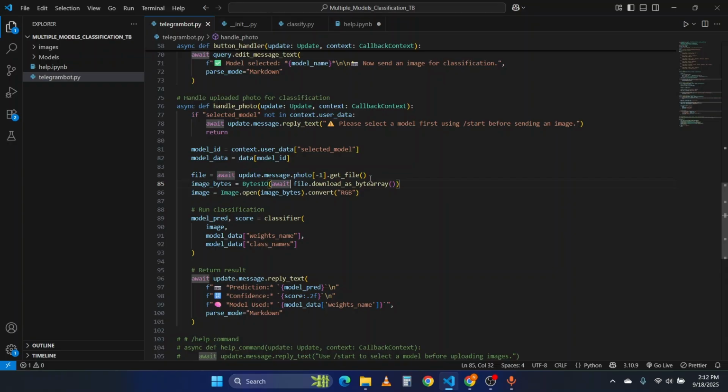Now we have to first get the file, meaning the photo which we have sent in the Telegram bot. That image we have to get. So for that we have used update.message.photo[-1].get_file. It will give me the file or the photo which we have sent in the Telegram bot. After getting the file, I have to convert it into byte format. So bytes = await file.download_as_bytes. Okay, we will download the file in byte format.